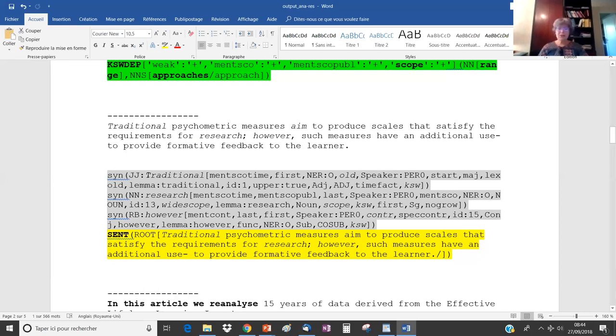For example, traditional, here you see, traditional has the feature old because it is a traditional method. If it was traditional methods, it would be a background sentence. But here it is traditional psychometric measures. So measures for me is not a knowledge level word. It is a practical technical word. I don't give it the background status because I only give it to knowledge level things, because this is what I consider to be rhetorically salient. I don't say that it is uninteresting and not salient.